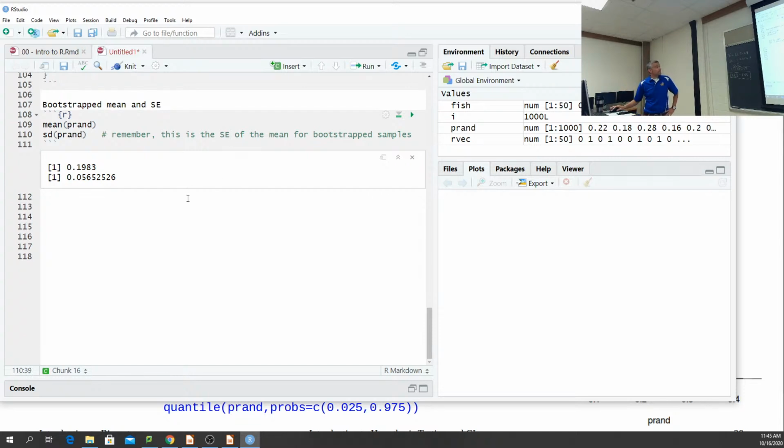It is. All right. So 20%. That was our original vector. The mean of our bootstrap vector is 0.1983. That's the mean of all of these bootstrappings. All right. And it's close. I mean, it's going to be close to what our actual value is. It's not going to be exact because of randomization.